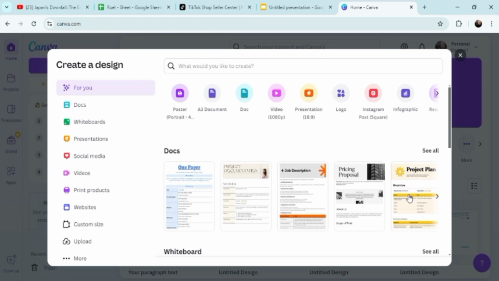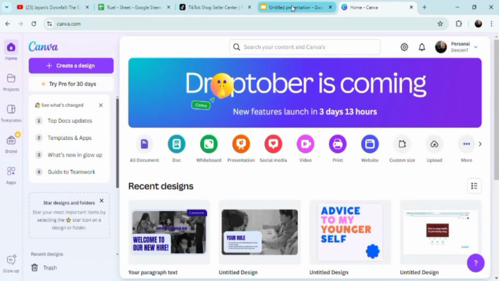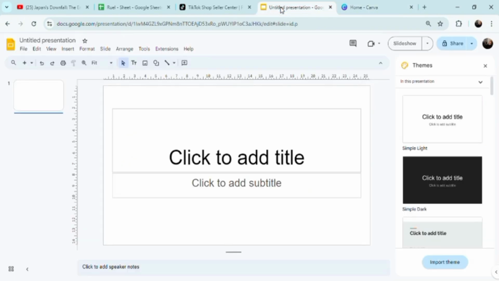So here are the documents. You could basically just download all of this. Once you're done downloading all of that, you should go ahead to Google Slides and basically import theme.